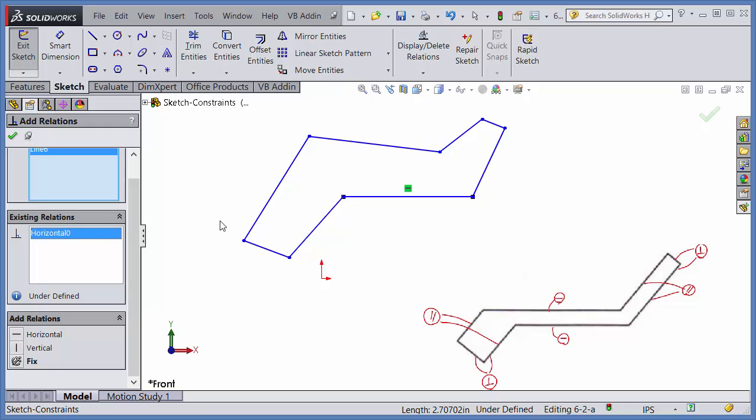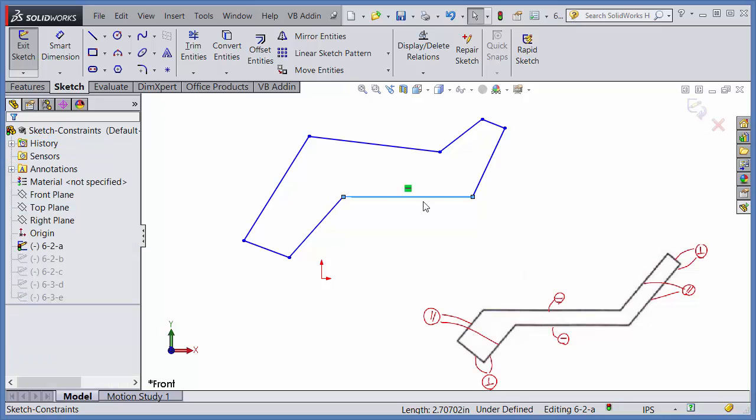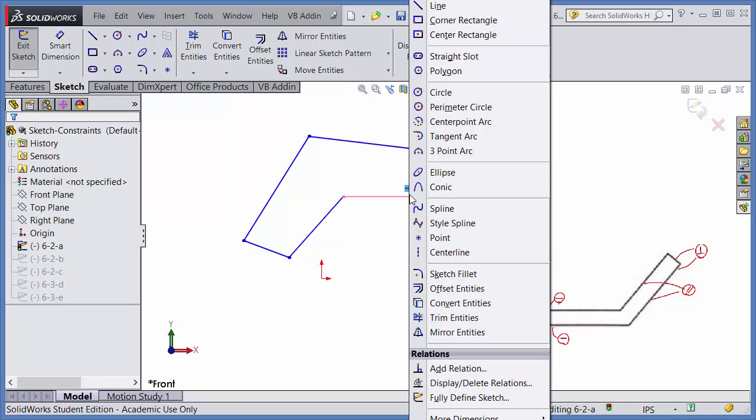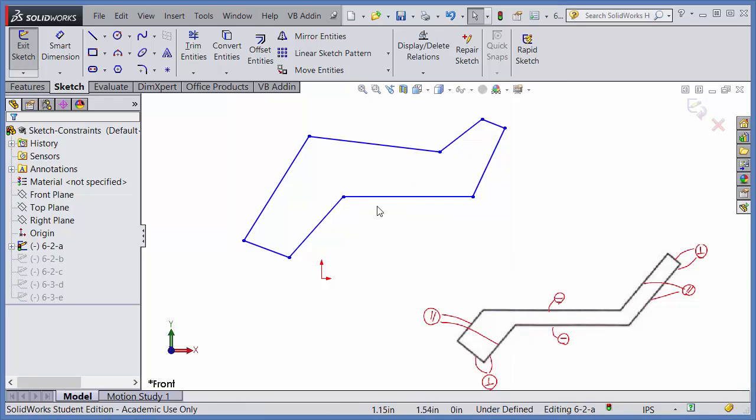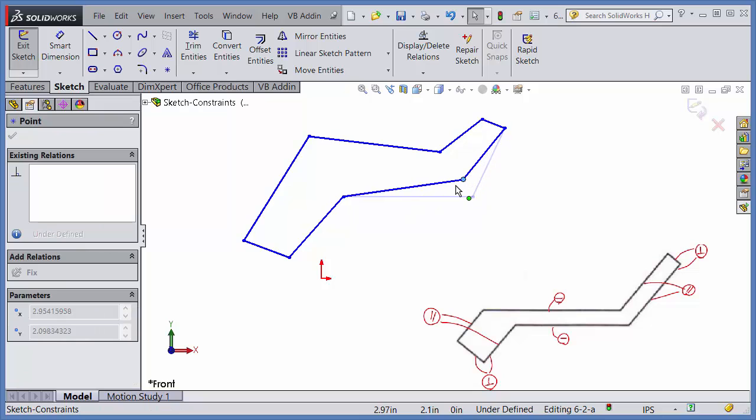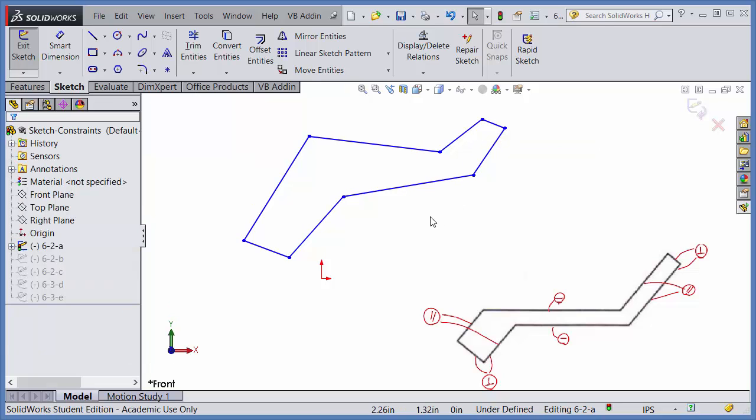If you change your mind and want to delete that, you just right click on it and choose delete, or hit the delete key. I add it back, or here you can just select this one, right click and delete, or press the delete key. It'll delete it, and once that is done, the line is no longer horizontal. I add the horizontal back, but this time using a different method.